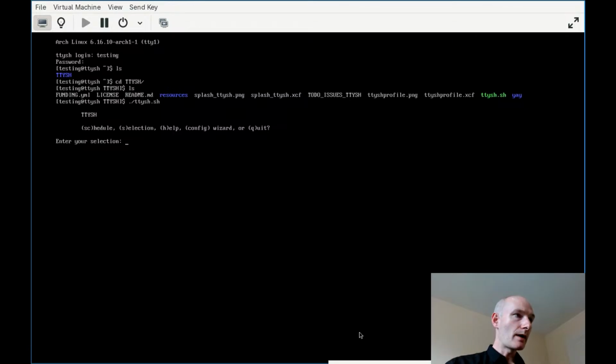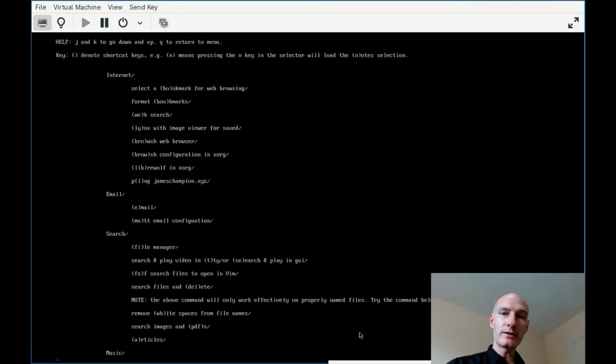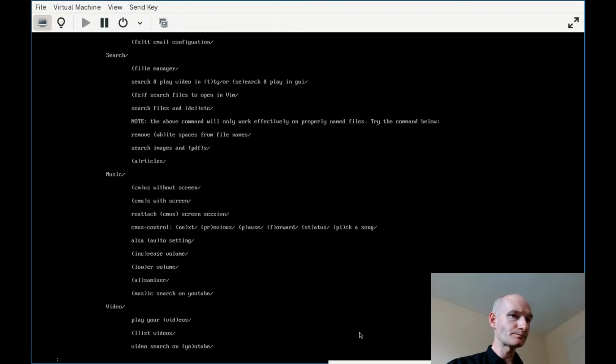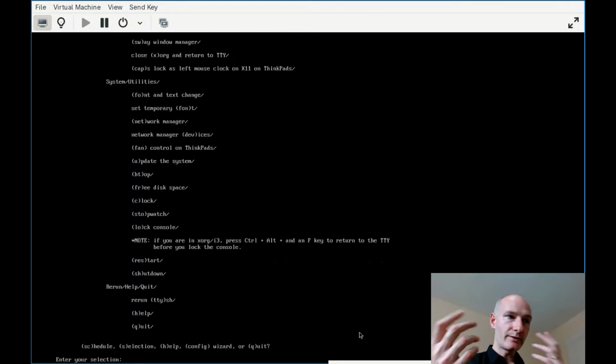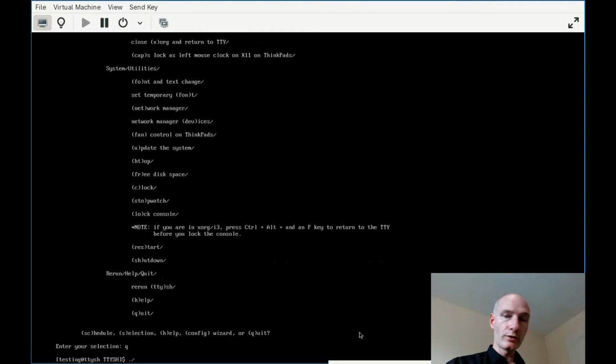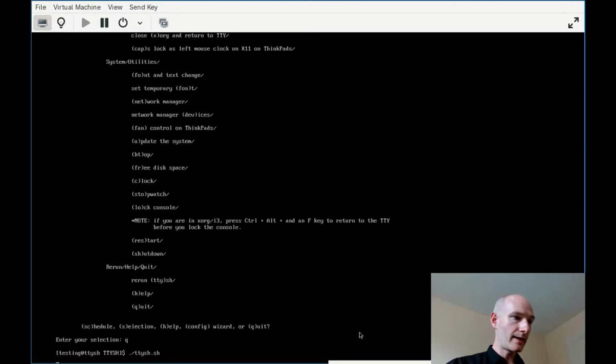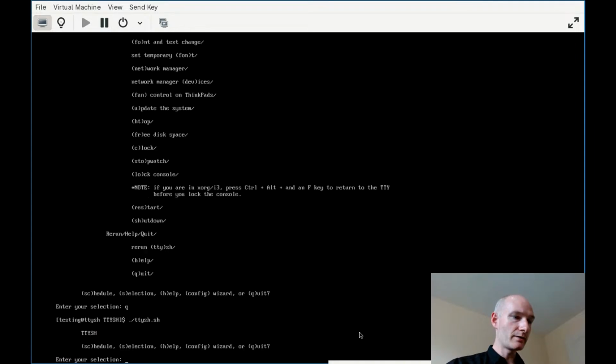Okay, so I'm not going to go through all of it right now. We'll go through things in the future, but if you type H for help, that will give you the help page from there. And if you hit Q to quit, it goes back to your selection. If you type Q to quit, it will quit. So ./TTYSH to load it again. Load up the splash screen, Q to quit out of that. If you type SH, that will do the setup wizard for your scheduling.